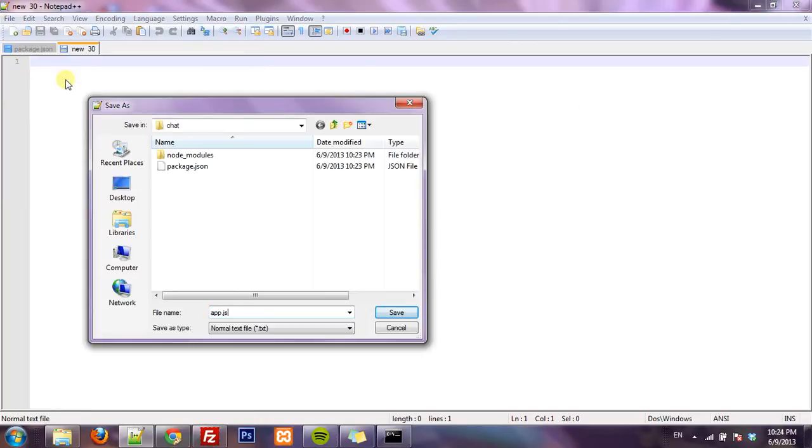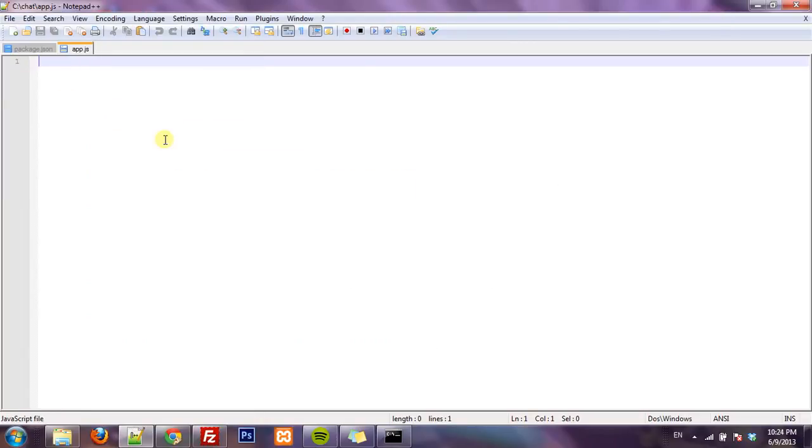And this is going to have the server in it and all our server code. So first thing we can do is require our Express module. And then to actually get our Express functionality, we have to use it. And I'm going to create a variable called app and just use the Express function.